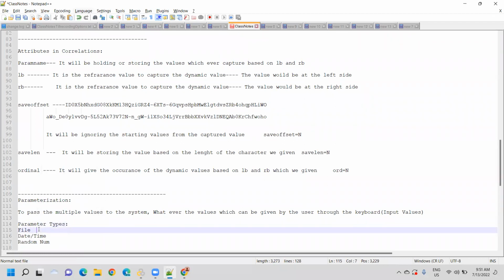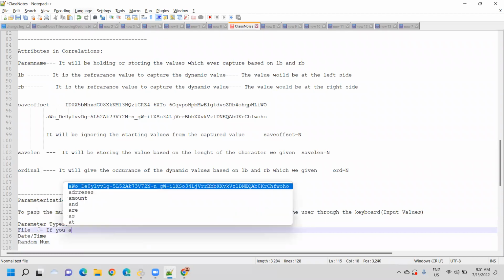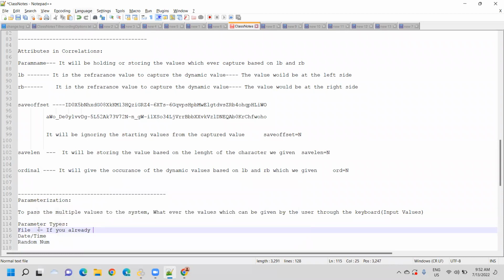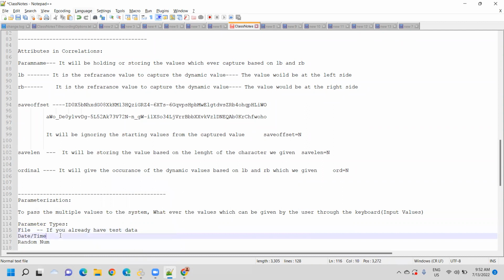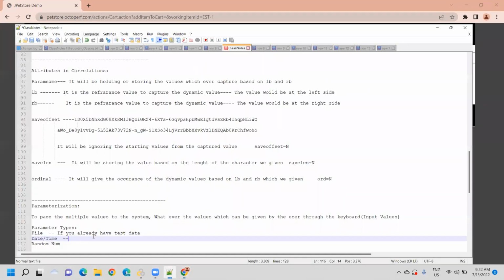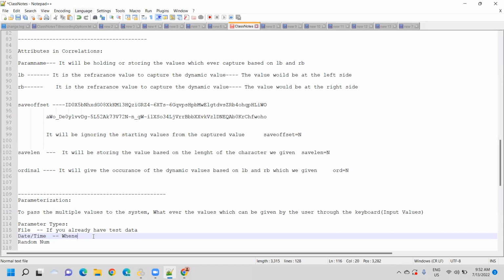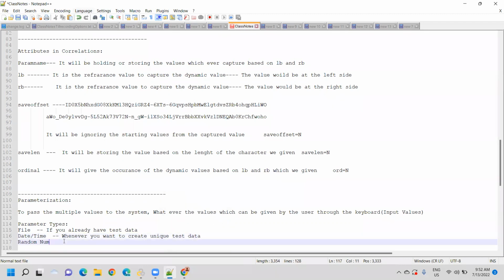When you go for file, if you already registered usernames, if you already have test data, and type, to create multiple unique test data. Whenever you want to create multiple, unique test data, right?